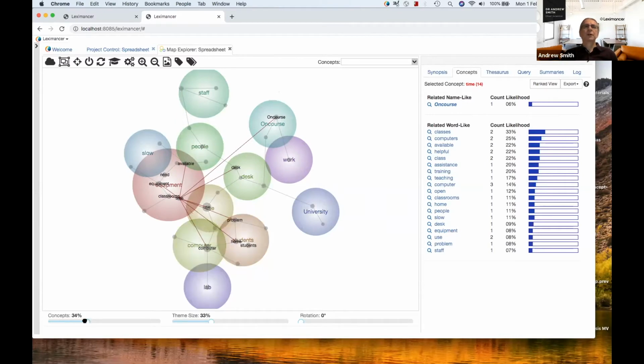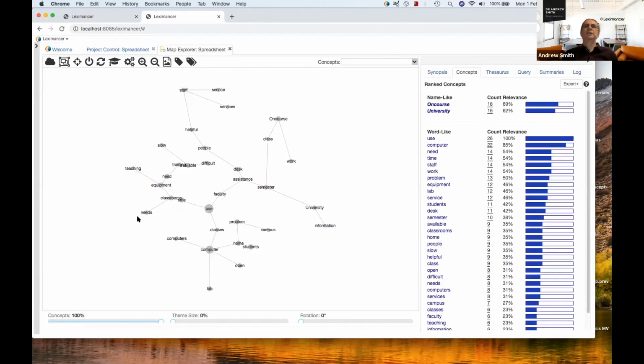And there are various ways we can look at that. One way to get started might be to increase the visible concept slider to 100% and turn the theme size all the way down to 0. So you can see the basics, the underpinnings of the map. I can see concepts, and I can see there are big gray dots. They're the most central, the most connected concepts. Use, computer. And then I can see the smaller dots. These are the least connected.